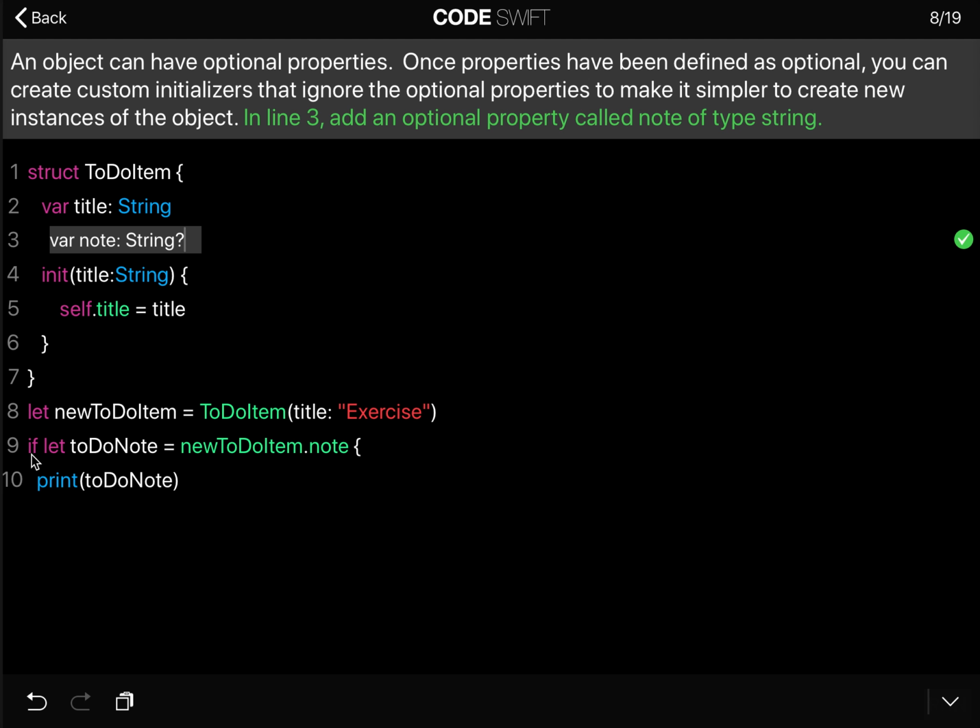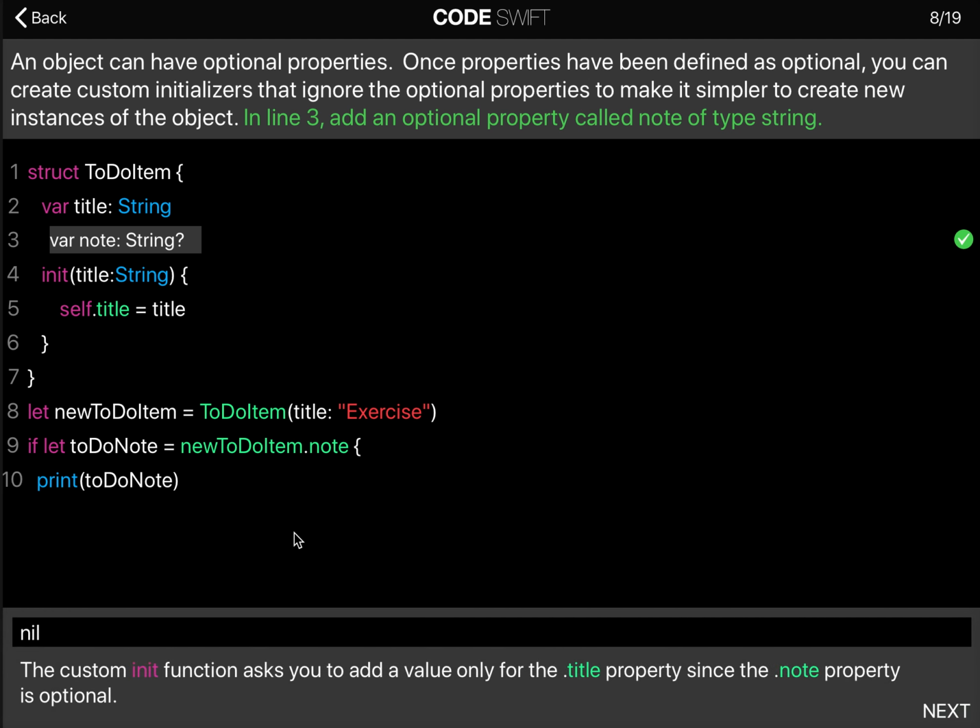We can try to safely unwrap the nodes in our new to-do item. So now we say if let to-do node equals new to-do item dot node, then print the to-do node. And if we run this, it shouldn't print the node because it doesn't exist. In fact, it will not even print nil because we're safely unwrapping this here, and it will only print if the node exists. So this needs to be updated.